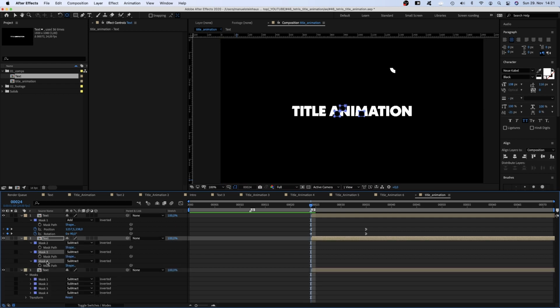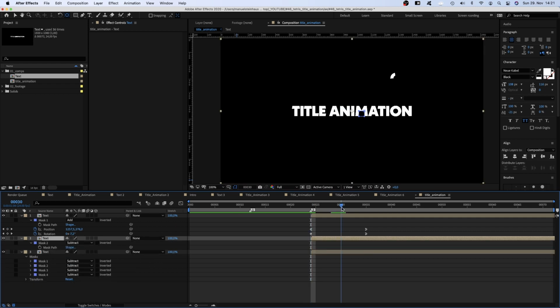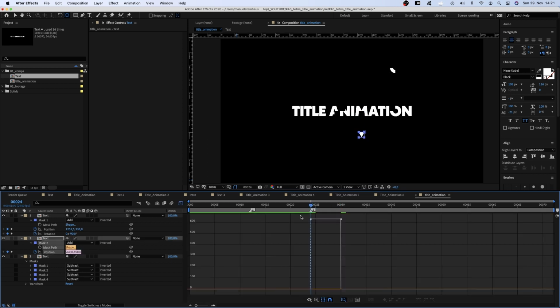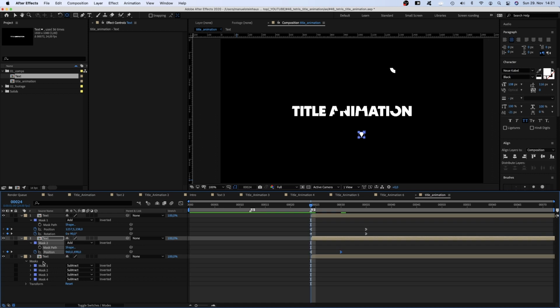We copy the bottom text layer again, delete all but mask 2, go to 30 frames, add the shape of course, set a position keyframe, go to 24 frames and move the position down a bit. Again, open the graph editor and give it a magnetic behavior. We don't move the left point down all the way, we want it to have some speed already.